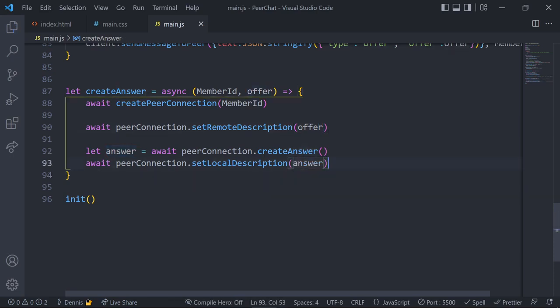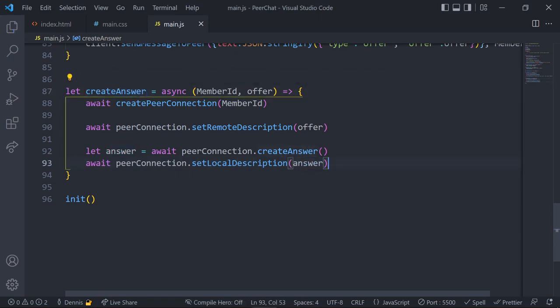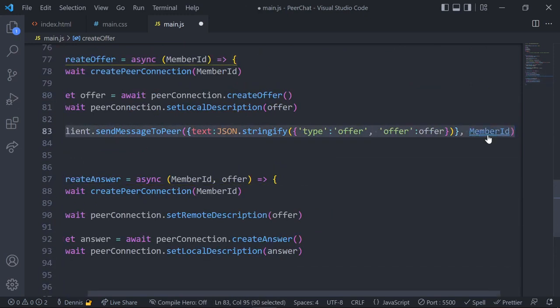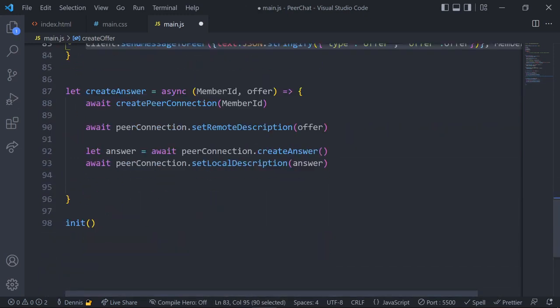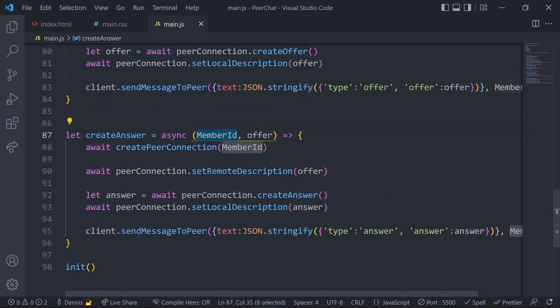All right, so once the second peer creates the answer, what do they need to do? Well, they need to send back their SDP answer. So let's do this. We're going to take this entire method right here, and send this back to peer 1, or the first peer. So we're calling client.sendMessage to peer, and the type will be of answer, and then we're going to take the actual answer. Let's copy that, and we'll send the answer to peer 1. We have the member ID because we passed that in here.